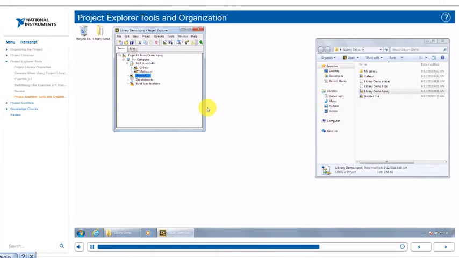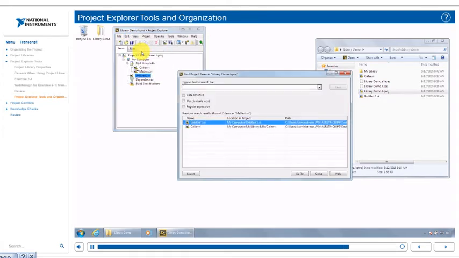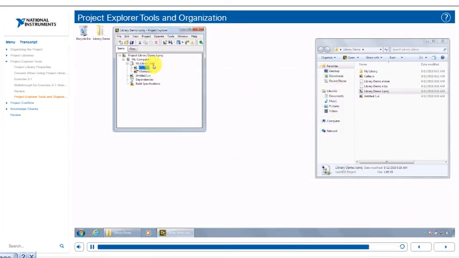I can also search the project for items by name. The Show Item Paths or Files view can be useful for determining where items are on disk.